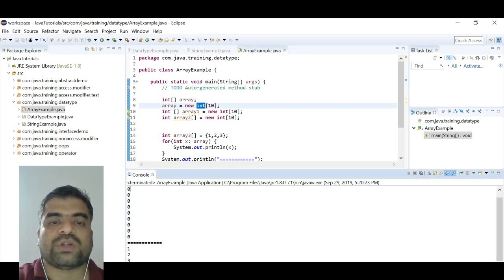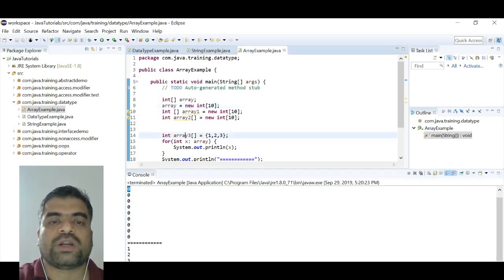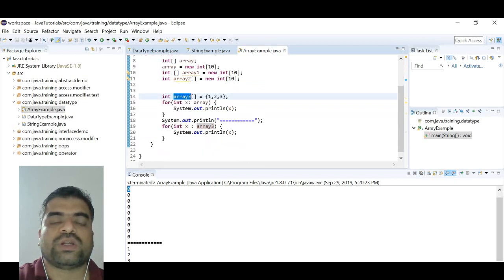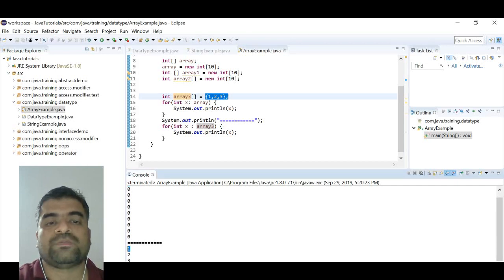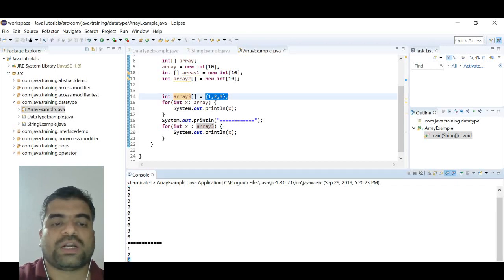But here, you can see that it printed values. Using the for loop, why is it printed? Because here I declared the values and instantiated the array, so it will be 0 1 2 3. Okay, these are the different data types.